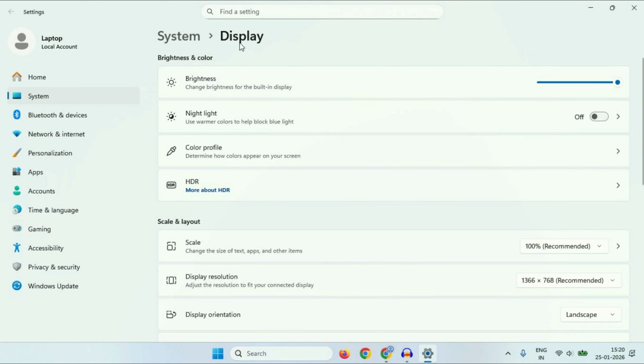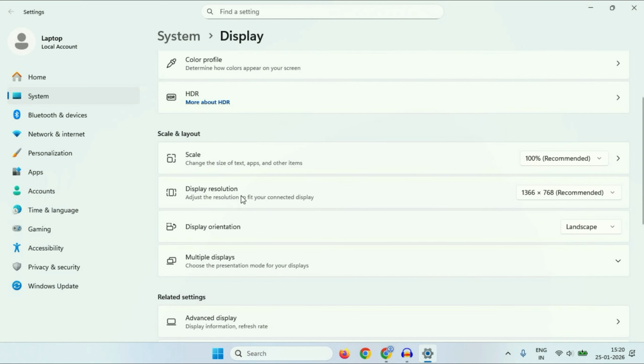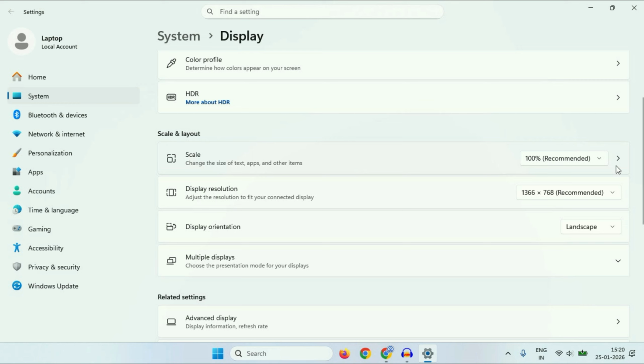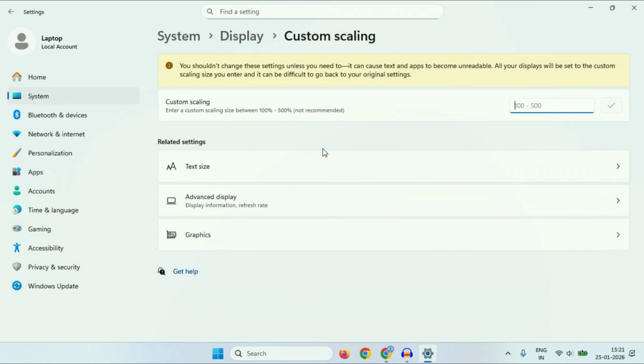In this display settings, first you have to check display resolution. So this is the option we need, display resolution. So you have to select the recommended one. Okay, so there are so many options, but you have to select the recommended one. Okay, after that, in this scale option, you have to select the recommended option. Okay, after that, click on this scale option.